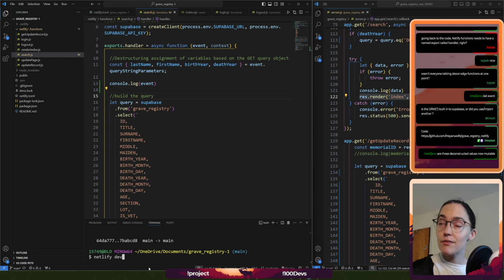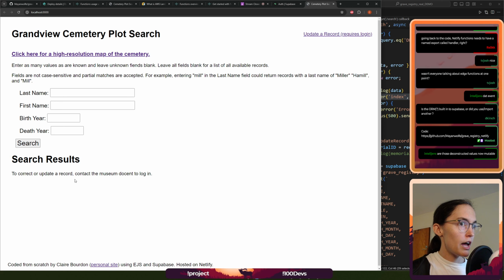And intelligence asks, are these destructured values now mutable? Well, we're declaring them as constants. I'm not sure if that's what you're asking, but we are destructuring them, assigning them to those four individual variables, and then they're constants. So they're set.